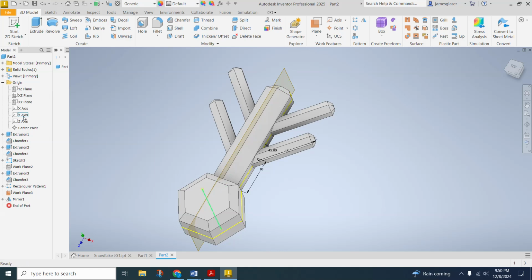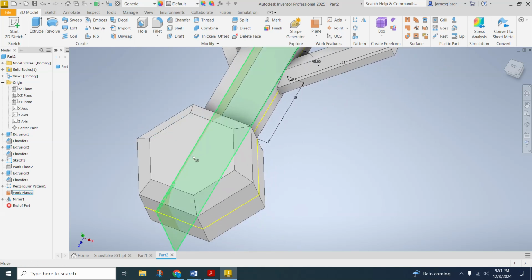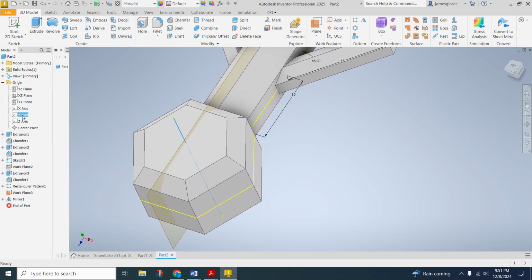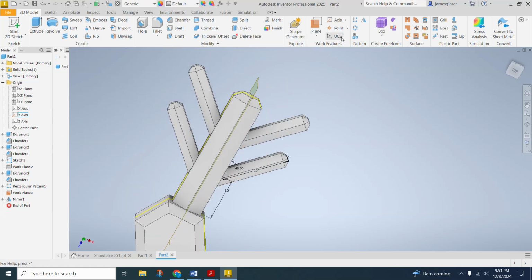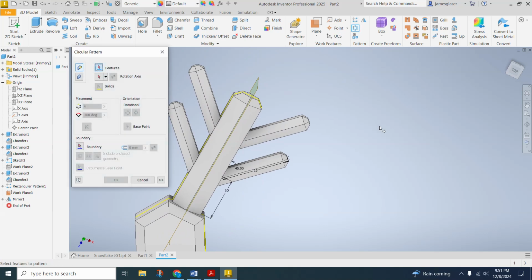So to do that, we need an axis to circular pattern it around. I know that there should be an axis right there, so let's find it. Z, is that it? Yep. I'm going to turn the visibility on my y-axis, so that way I can come over here and now I can just grab my circular pattern tool.